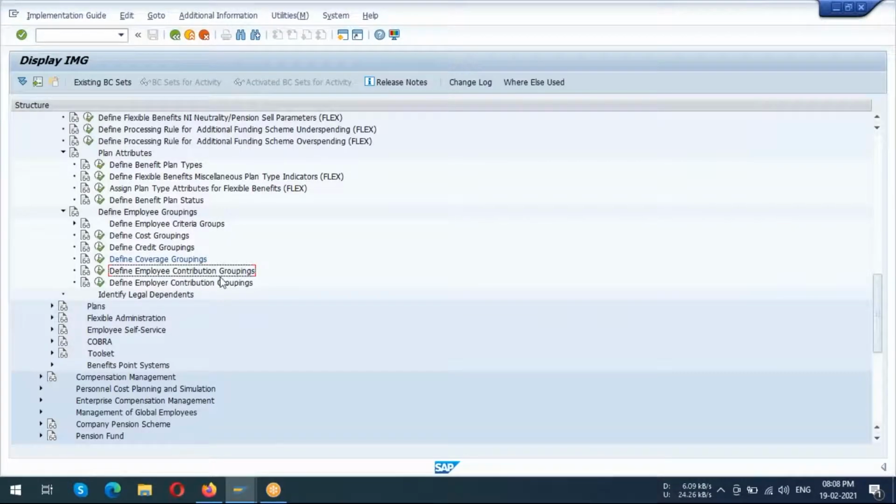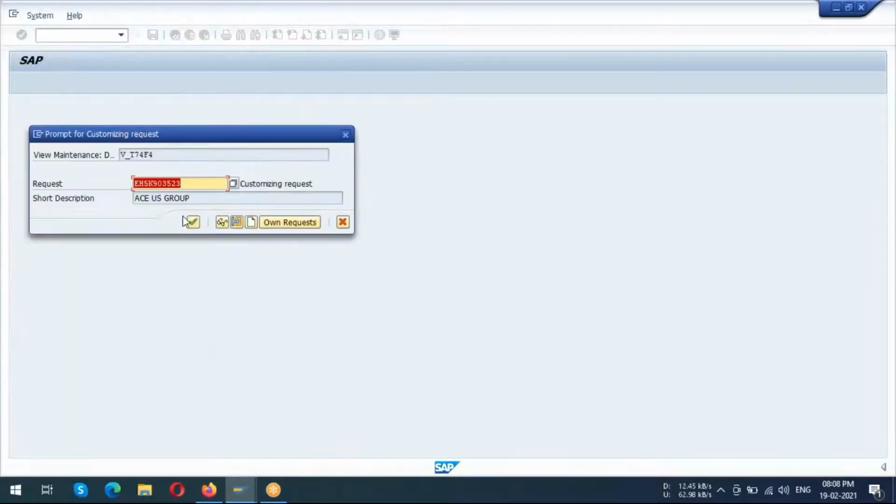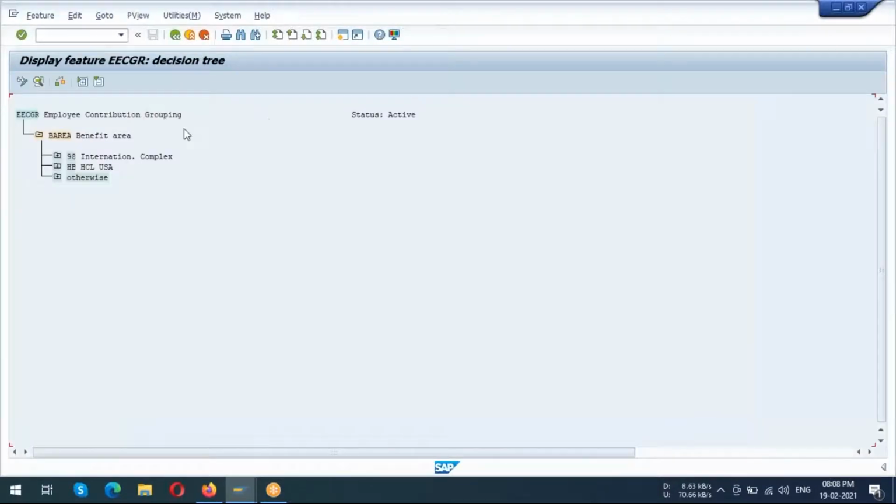So also create contributor, employee contributor, contribution grouping, employee contribution, and employer contribution. So go for employee contribution. New entries. So this is A employee contribution. Now add S employee contribution grouping. Add this in. Copy this. Save it. Select it.